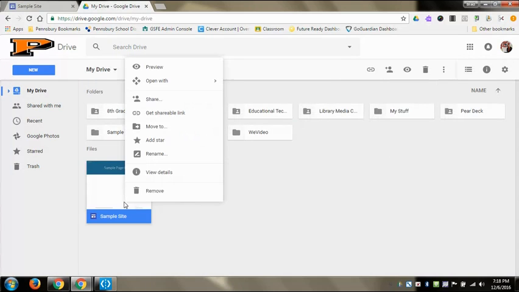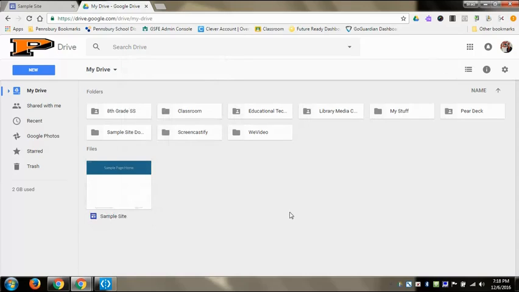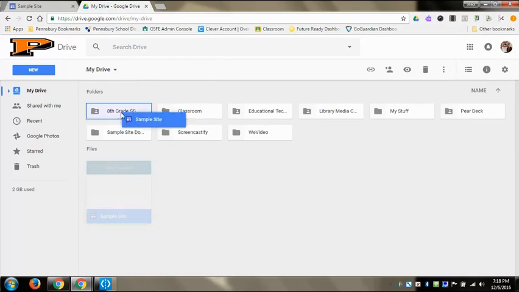And from here, you can right click on it and you can share it from here. You can rename it, or you can completely delete it, or you can click on it and organize it and drop it into any of the folders that you currently have.